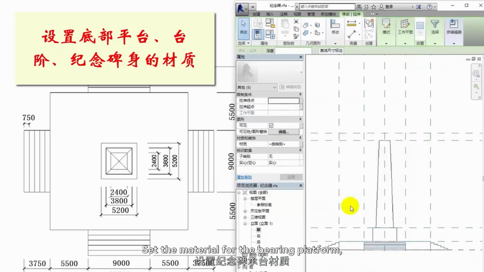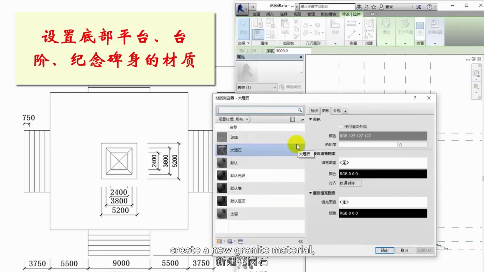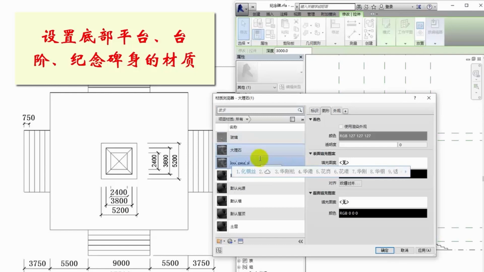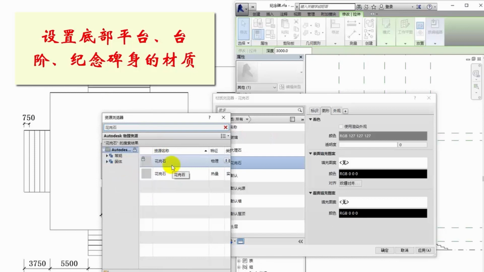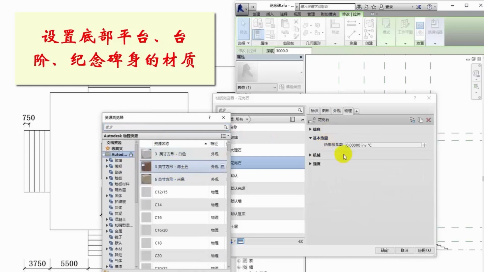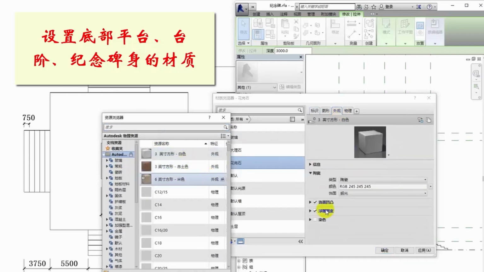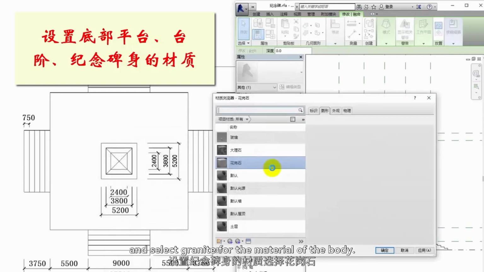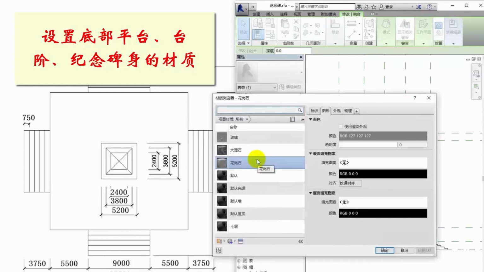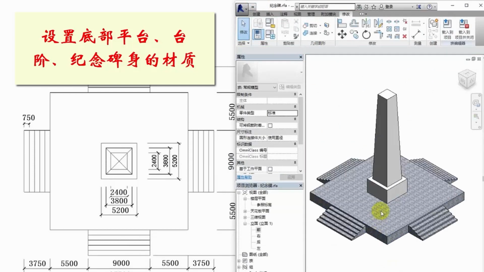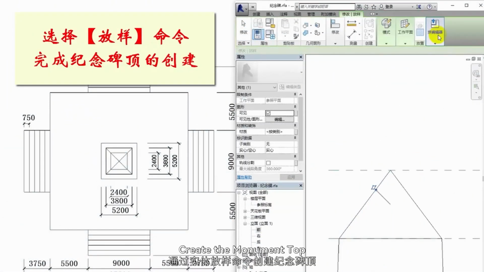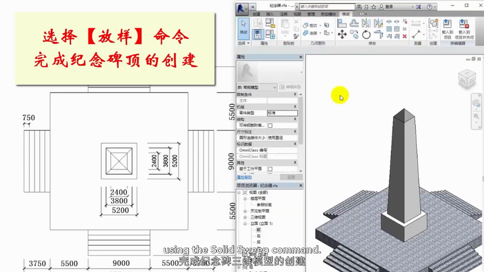Set the material for the bearing platform. Create a new granite material. Set the appearance type. And select granite for the material of the body. Step 6. Create the monument top using the solid sweep command.